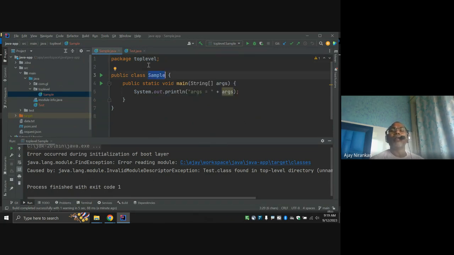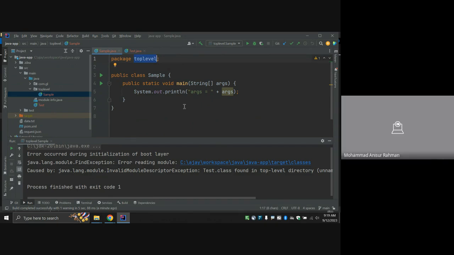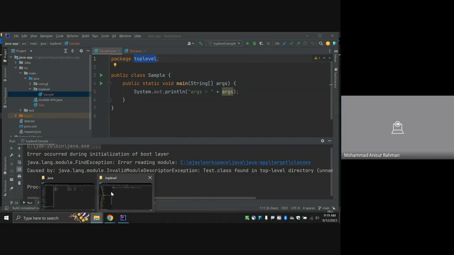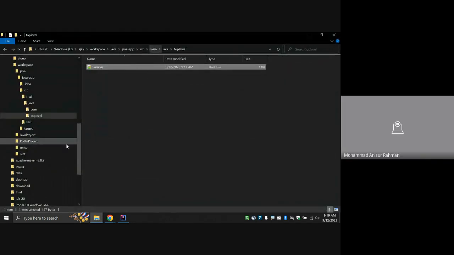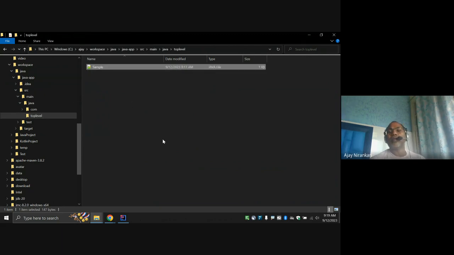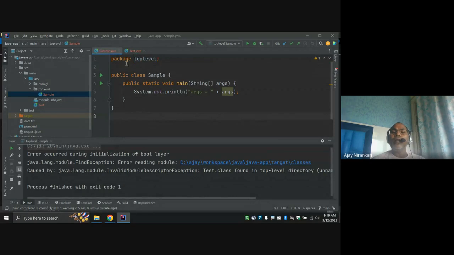be available inside the top level folder, right? No, no. Sample is one class, and it is under the top level folder. So notice here, this is my top level folder, and inside this the Sample class exists, right? So sometimes in Java, how to identify? This is the keyword package and top level.